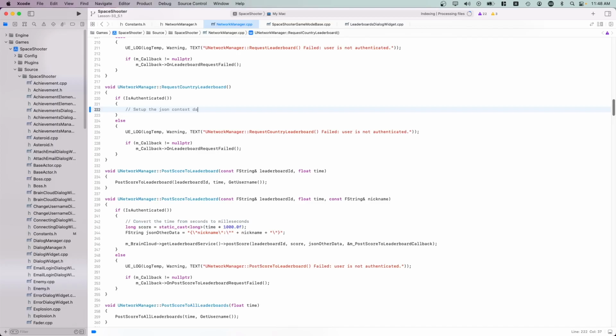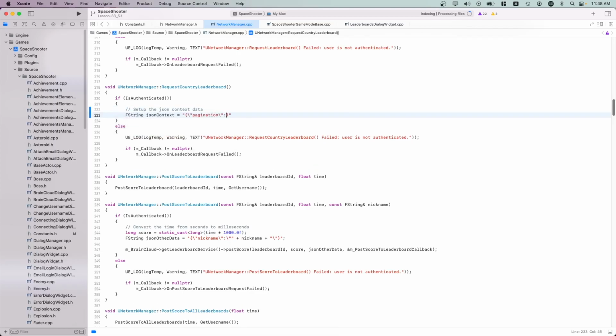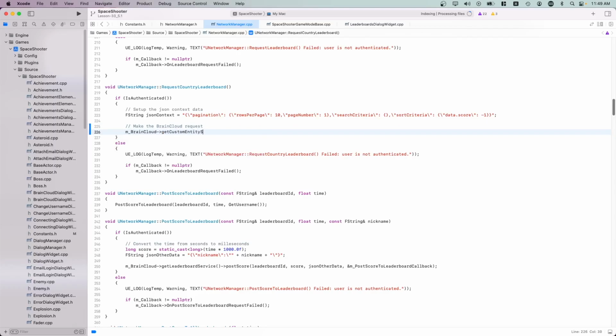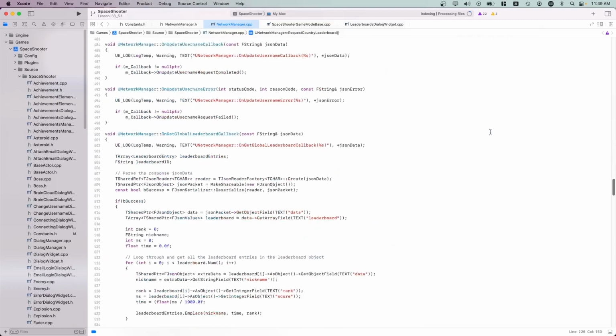If the user is authenticated, format the JSON context data. Then invoke brainCloud's custom entity services getEntityPageRequest, passing in the country leaderboard entity type constant, the JSON context, and the address of the getCustomLeaderboard callback object as the arguments. Scroll down to the bottom.